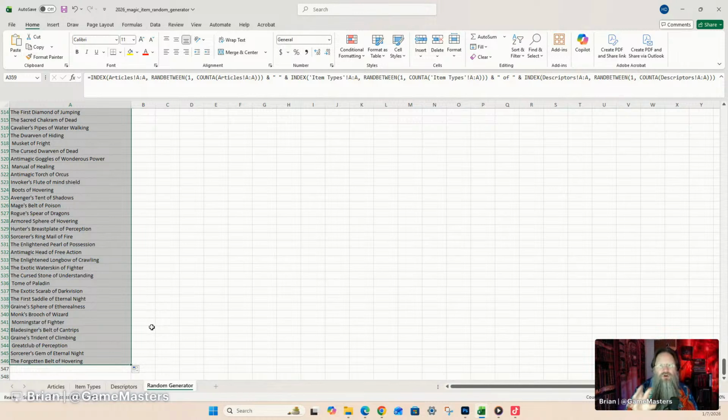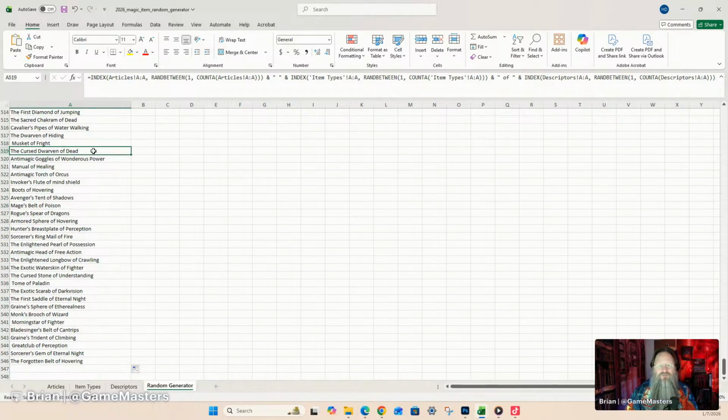Okay, no, there are no descriptions of them. So for example, the Cursed Dwarven of Dead. Okay, that doesn't exactly work because of the syntax of it, right? But if you look one up, Musket of Fright. Oh, well, I mean, that's an easy one to come up with what it does. Let's say you shoot it and boom, it's such a loud boom that it frightens everything within a 50-foot radius.